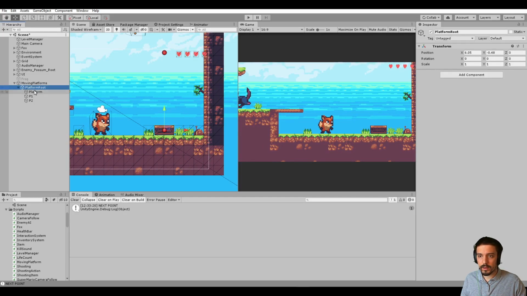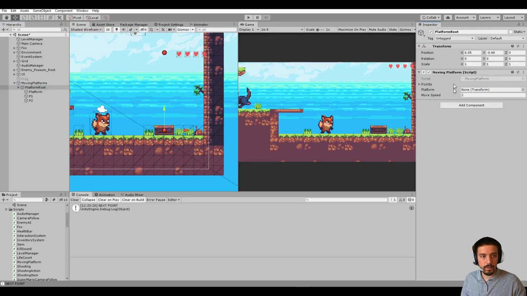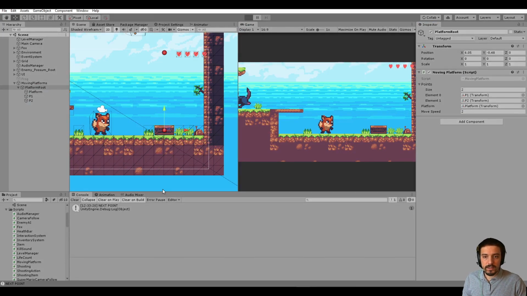So let's apply the script here. Moving platform, here we go. First of all, let's assign the platform. Second of all, we need to assign point 1 and point 2. Let's keep the speed as it is. So let's see how this works.